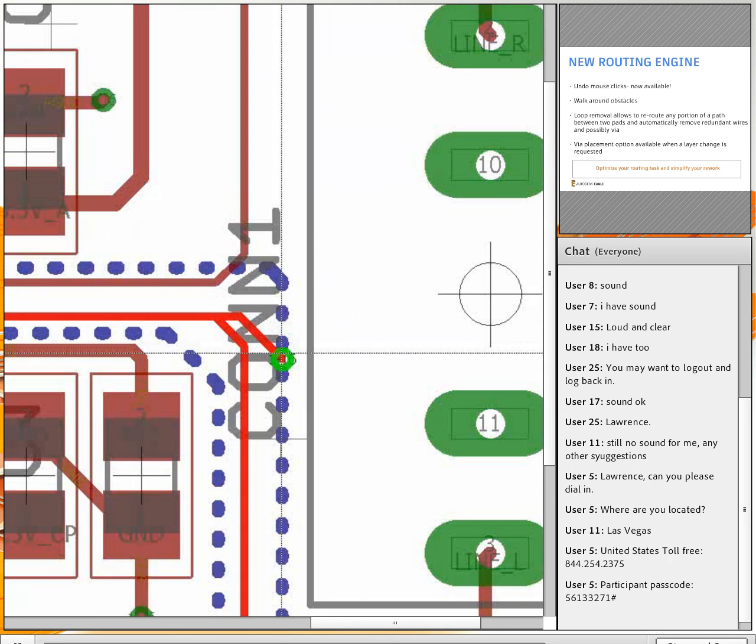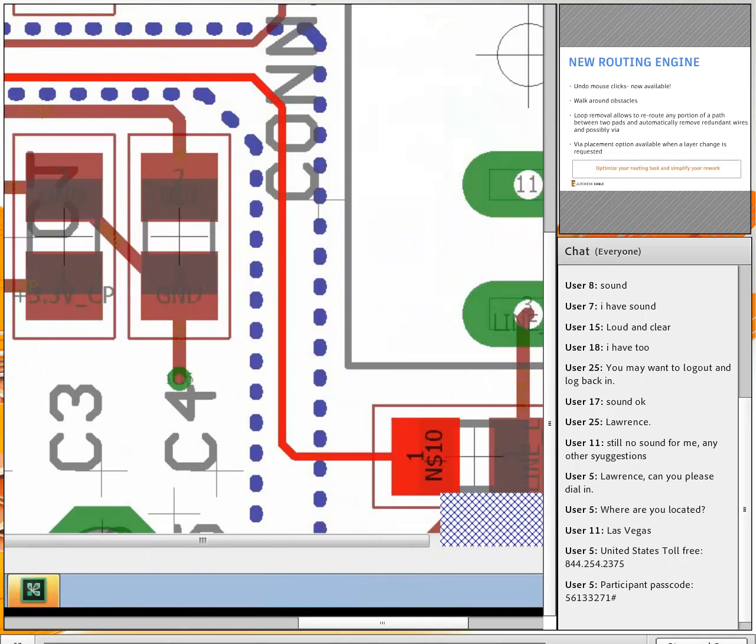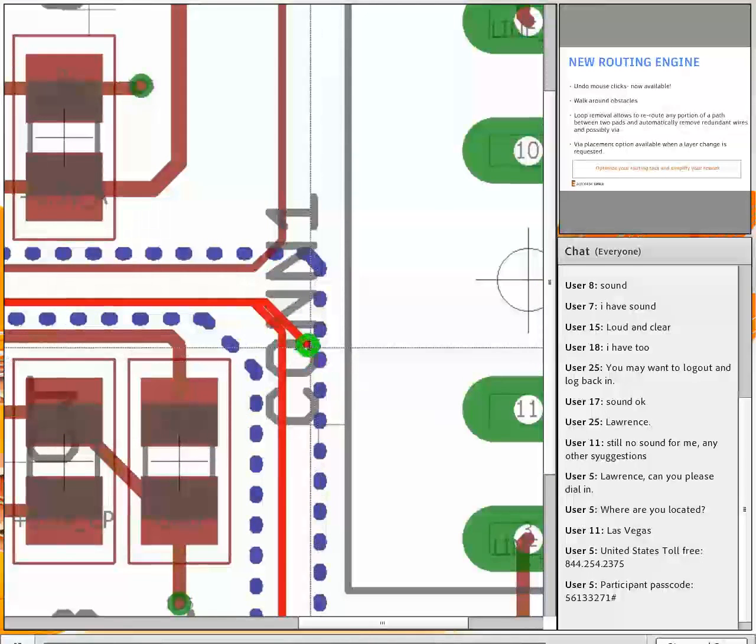So in this case, we have a 2-layer board, but if we had a multi-layer board, you can use a spacebar to cycle through the various layers, and then Shift spacebar does it in reverse order. So it's very easy to switch to whatever layer you want. If you notice here, the tool actually tells you what layer you're switching to. So the next layer here is going to be the bottom layer. So I select it.